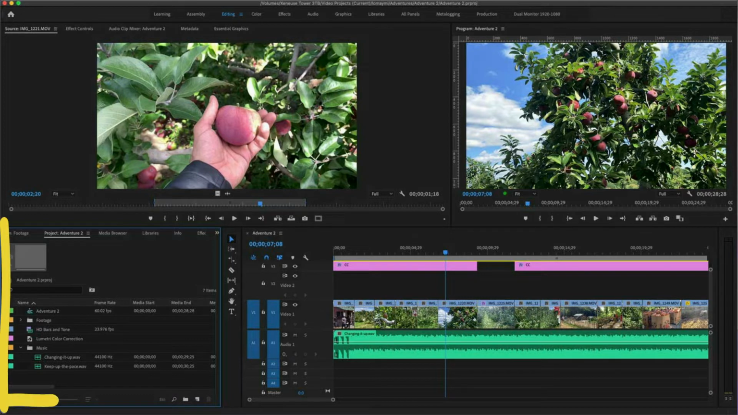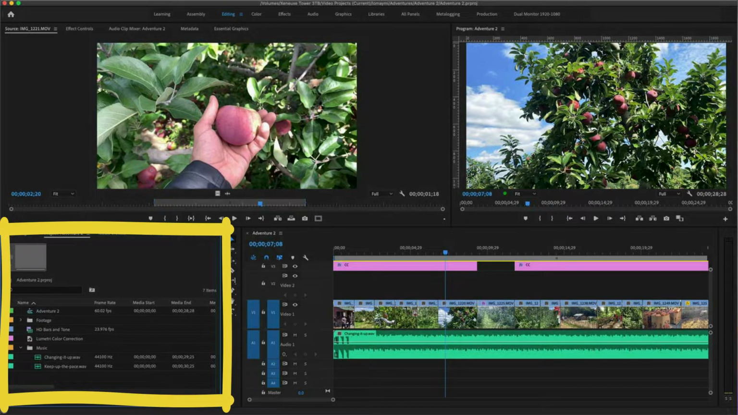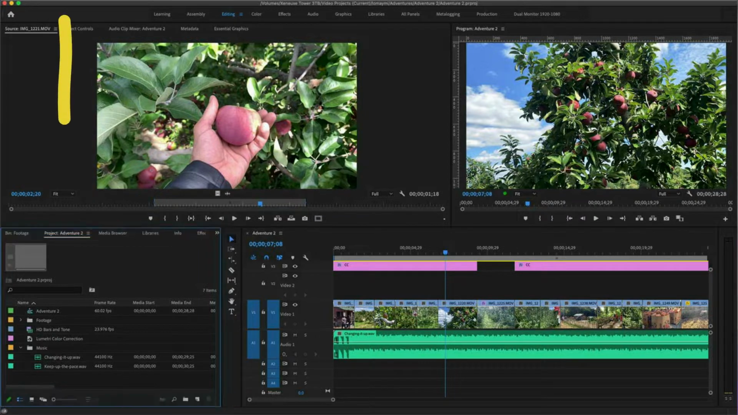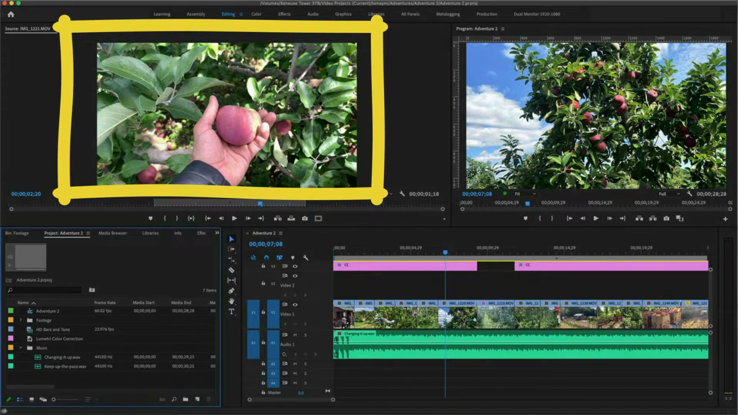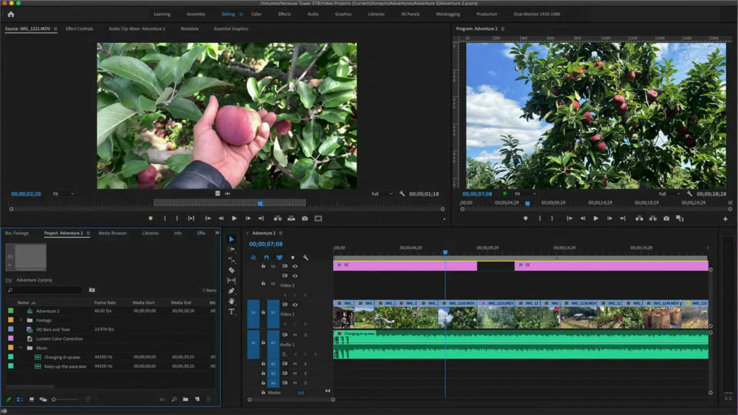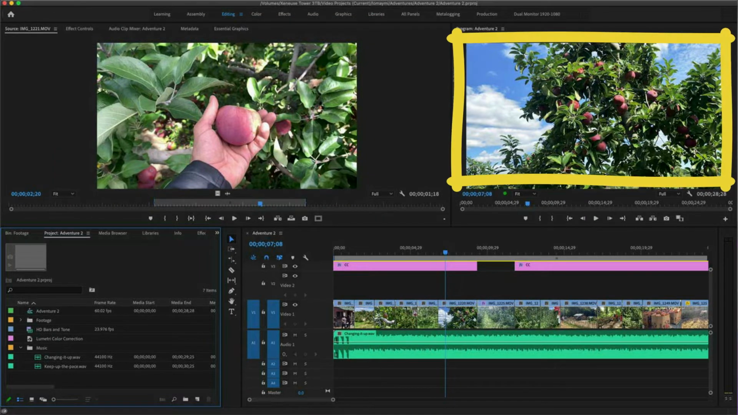Adobe Premiere Pro has 3 panels. It has the project panel where you can import all your clips. It's at the left bottom of the workspace, and so you import all your clips there. And then you have the source monitor where you can preview whatever you imported into the project panel. And then we have the program monitor where you can preview whatever you're doing in your timeline.